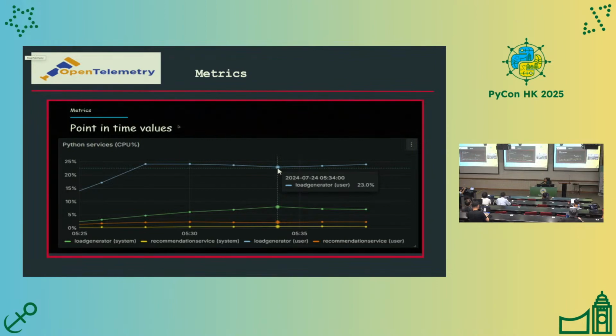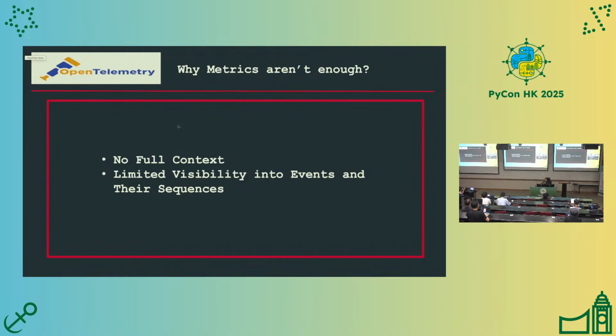Why are logs and traces also important? This is because metrics do not provide full context of the system. That is, metrics can tell me the number of users that were not able to access the system or what the CPU utilization is, but metrics won't be able to tell me which user was not able to log in.